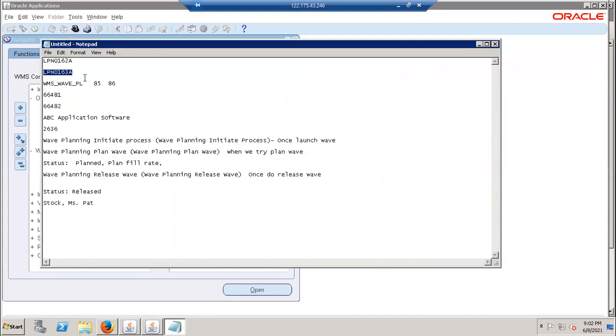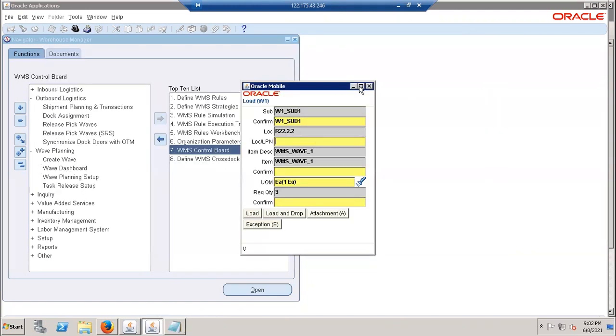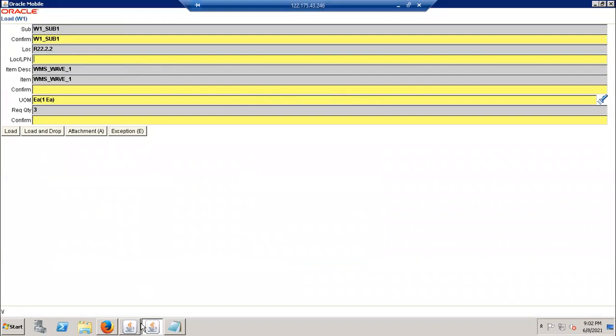Can you maximize it? Not this one, RF. Now hit Control G. No. Okay, not working. Okay, just give the LPN. The first LPN you give it. It's the second LPN, I think. You have to give the first LPN.